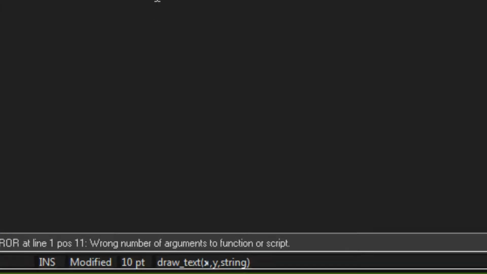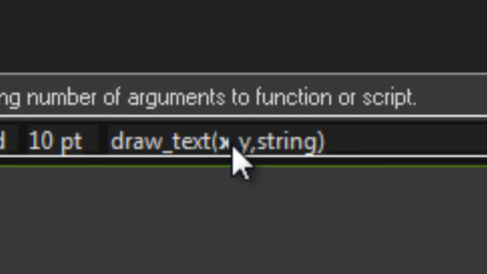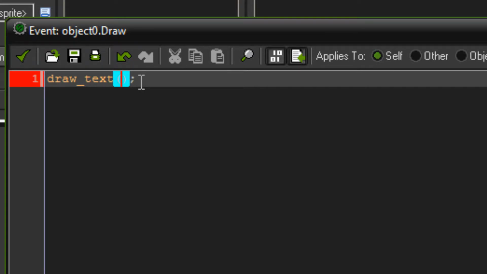Go in between your brackets, and you'll see down the bottom here, you've got X, Y, and string in between those brackets. Now we need to supply those arguments for this function to work. So if we run that now, we'll get an error, because it doesn't have the right number of arguments, so it doesn't know what to do. Okay, so X and Y are our positional arguments. So we've got the X axis and the Y axis, so X being horizontal, Y being up and down.